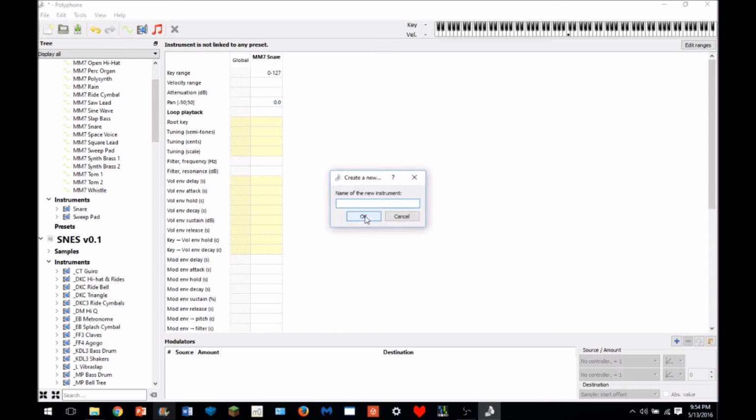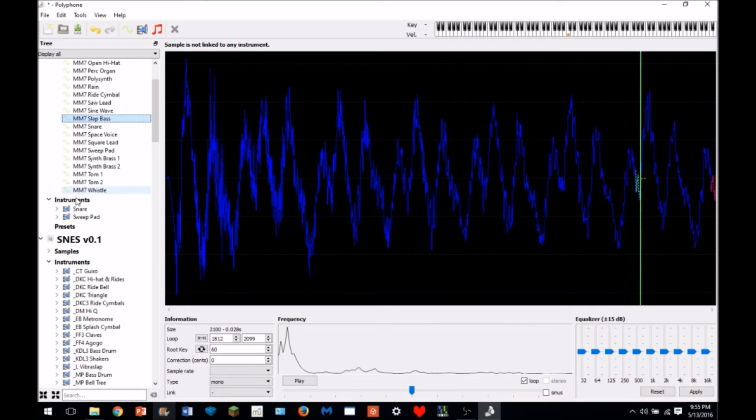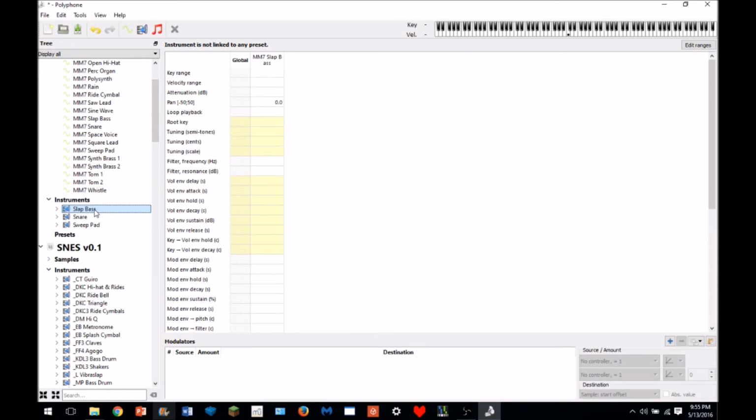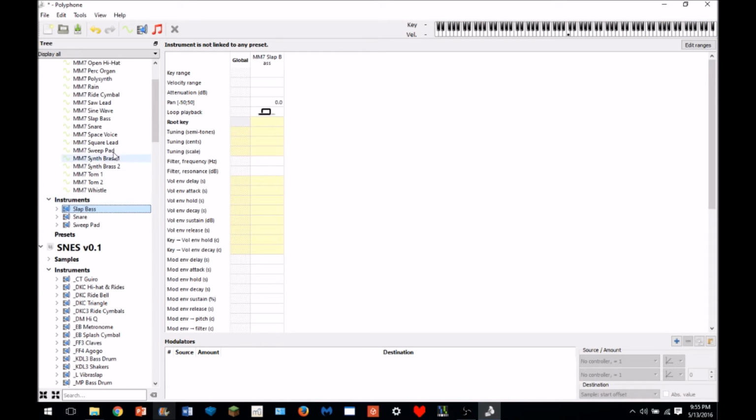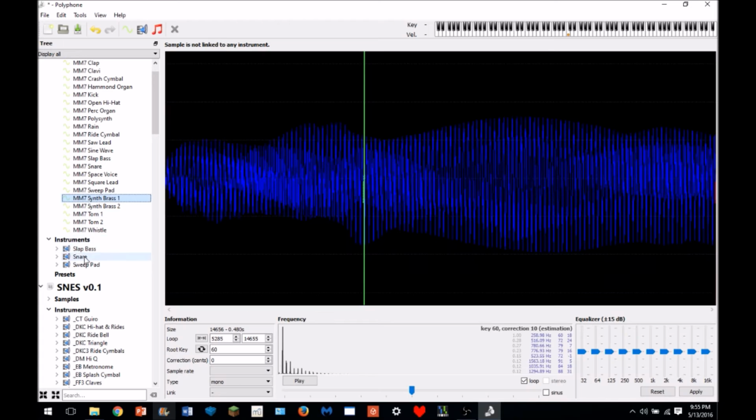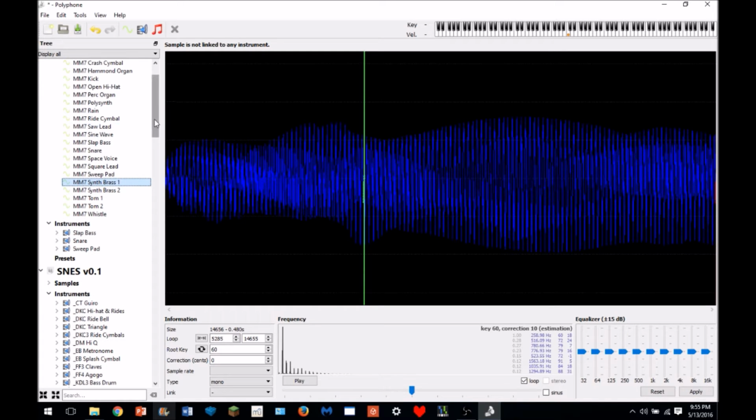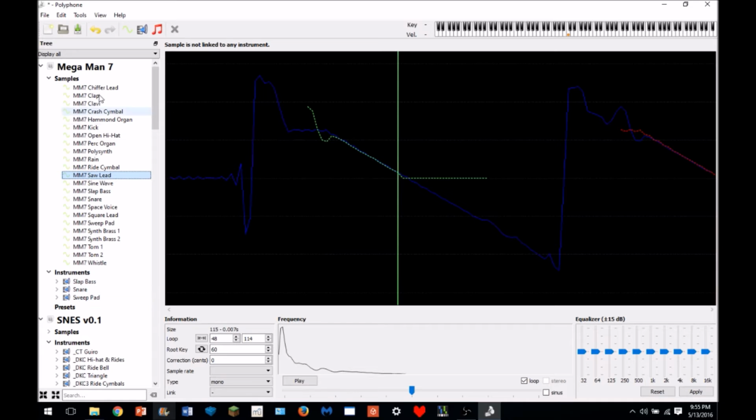Now, just do the same thing for every sample that you have, if you have a bunch of samples that you're going to put in there. Personally, I'm just gonna make another instrument, slap bass. That works fantastic. And as you can tell, I'm just going to do the same thing.